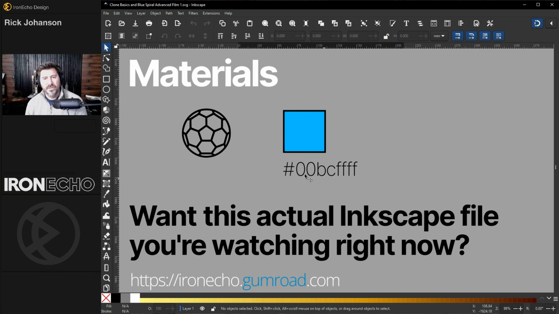This is the color. You can put this into the actual color menu if you want to copy the advanced part exactly. And I'm just going to use a random soccer ball. You can use anything when we actually do the cloning.